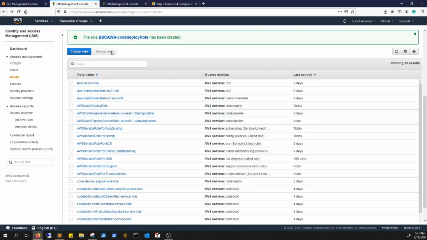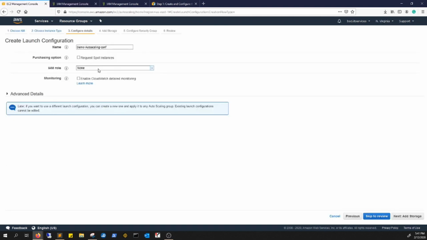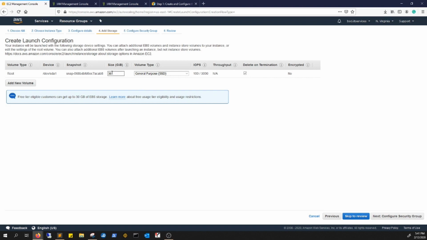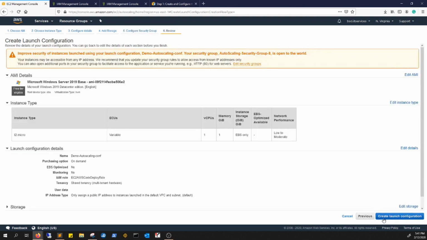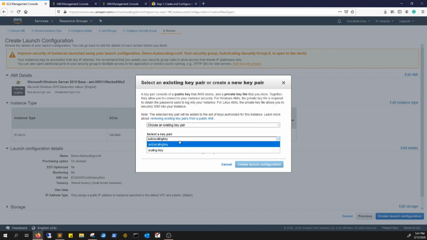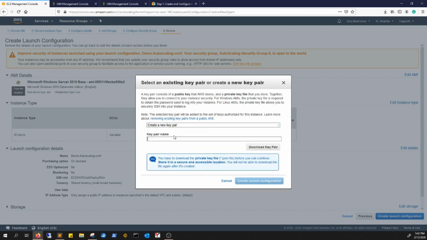Our role is created now, so let's go to the auto scaling and select the role EC2 AWS Code Deploy role. Add storage, 30 GB is enough. There is nothing to change. Review. Create launch configuration. We will select the key or we will generate a new key. So it's better I will create a new key.